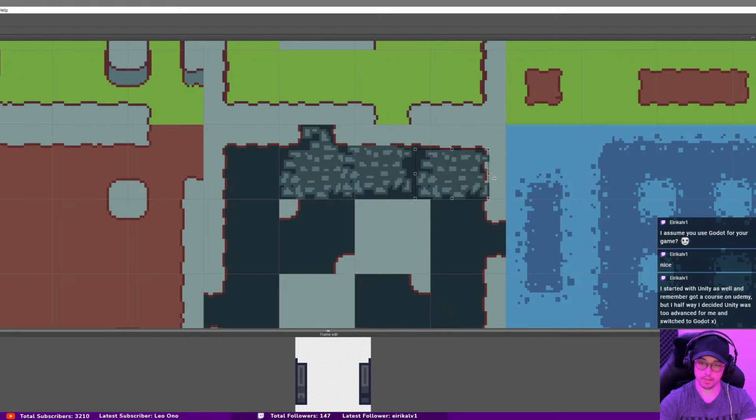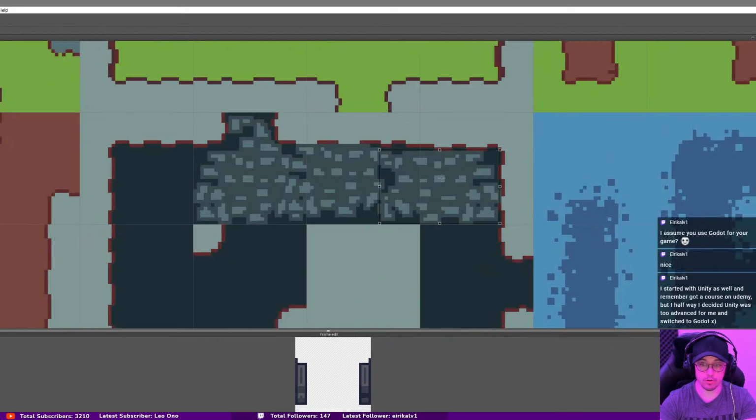Oh my god. Flip it. Start with Unity. Well, Unity is a lot more complex, I think, just because it's older. But I agree. I think Godot is easier to work with. Even if you know both, I think Godot is easier to work with.